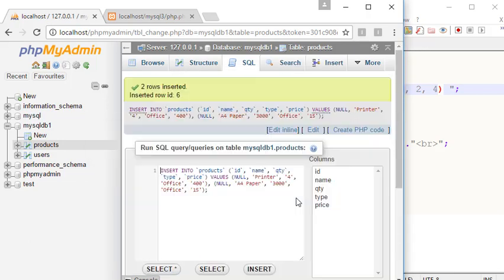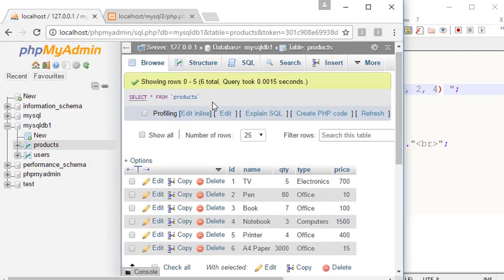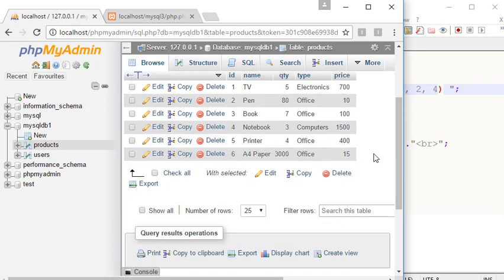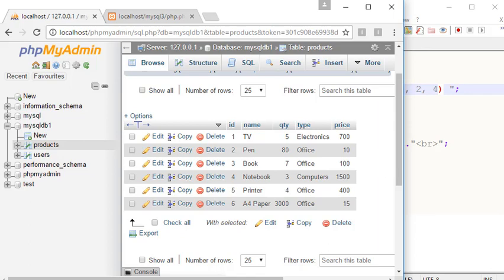Click on go, and we see that we have inserted 2 more rows, so the inserted row ID is now 6. Now if we go to browse right here, we'll see our 2 additional values, so printer and A4 paper, and they've been given their IDs correctly, 5 and 6, and the price is correct, type is correct, quantity is correct, just as we set them.